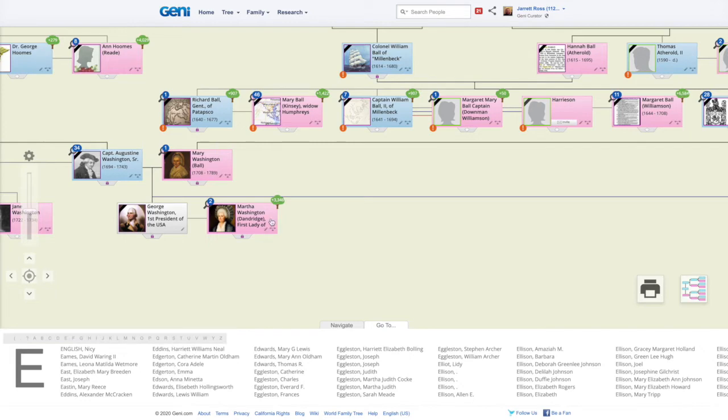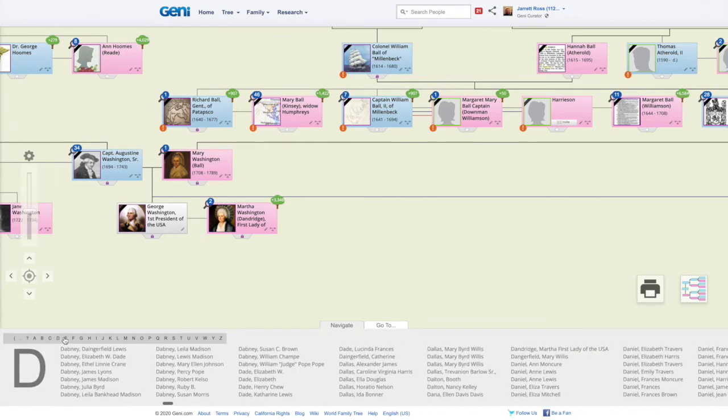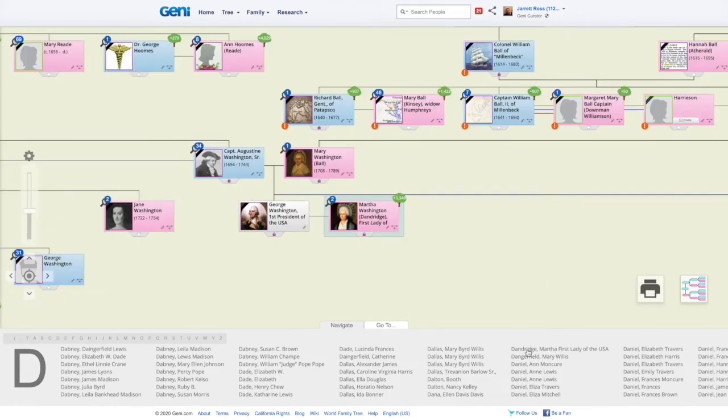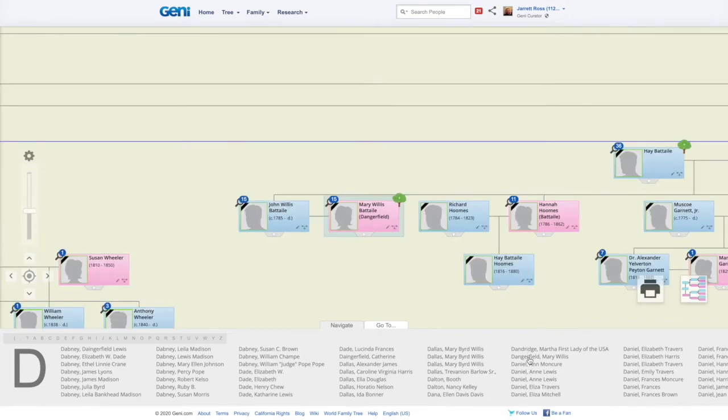So as an example, we have Martha Washington, who was born Martha Dandridge. So if we go into D, we're going to look for Dandridge, and there we go, Martha, First Lady of the USA Dandridge. You click that, and it'll take you right to her place in the tree. Looking right below her, we have Mary Willis Dangerfield. We click that and it takes us right to her in the tree.